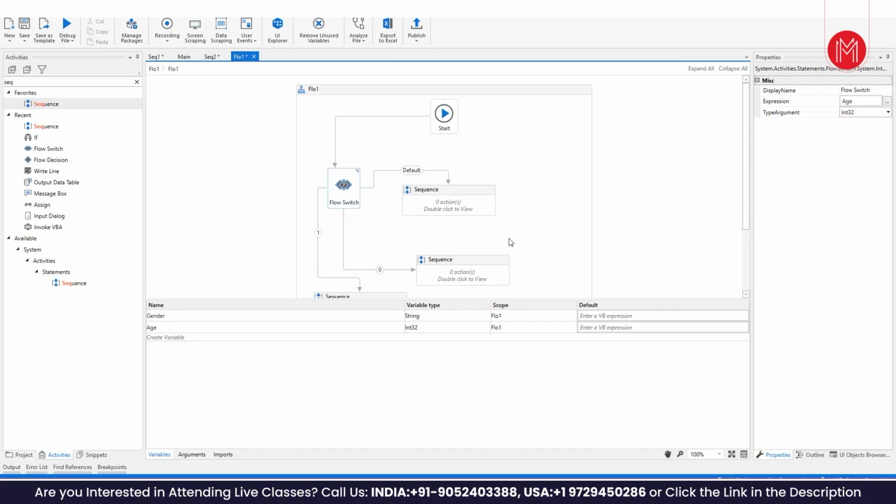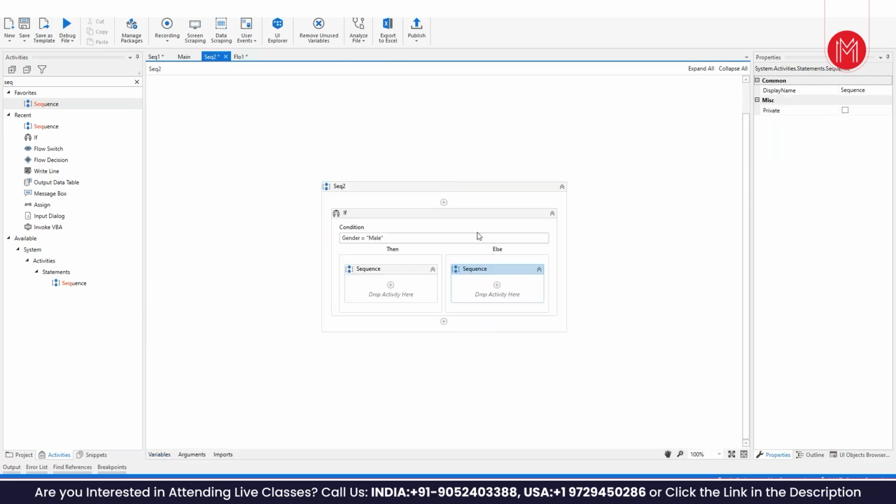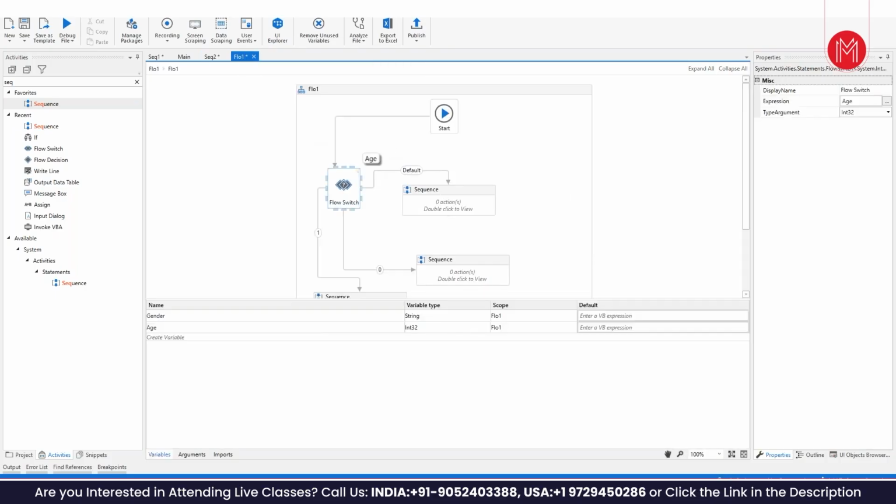So that is going to be a basic difference between your sequence and flowchart. Again here there are no arrows. Everything is going to be linear. One by one it is going to execute. But here it is based on the arrows, based on the condition that we specify. It is going to create an automation.